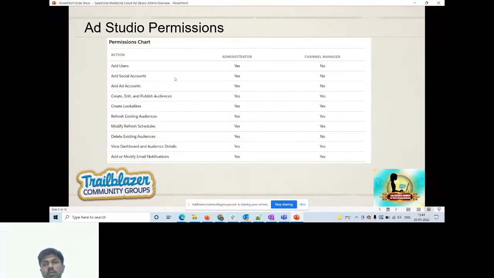So now coming to the permissions. Let's say that you bought Ad Studio and connected the account, but how do you give permissions to the different Marketing Cloud users? In this case, what you see over here are the two standard roles, right? One is Marketing Cloud Administrator, and the other is Marketing Cloud Channel Manager. If you have the Administrator permission, you can connect the different social site accounts, and you can also manage the ads in place.